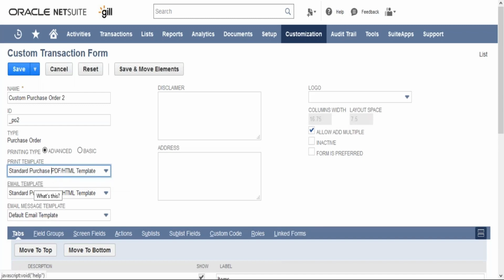In case you want to use these standard templates, we can just define what should be the print, email, as well as email message template. Apart from that, in case you want to give any disclaimer or address, you can do that. What should be the logo size? You can keep that blank as well. It can be taken from the general preferences that we have defined.